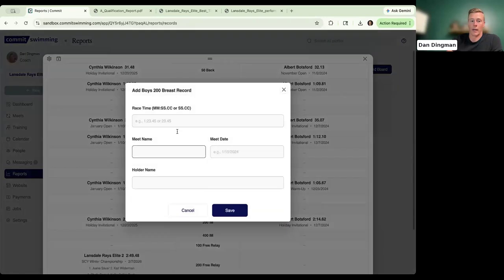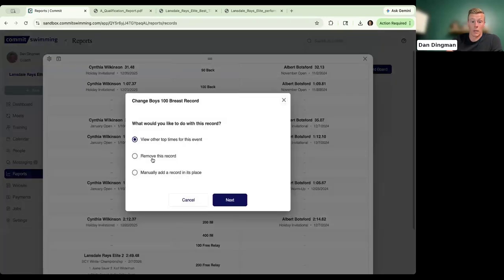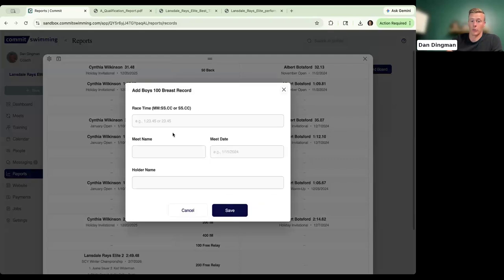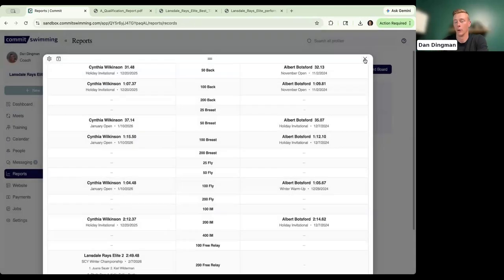You can also manually add a time. If there's not one, you can remove it or manually add a record in a place. So say there's a time that was from 1985 that you know is the team record, but you don't have the file, it's not in the database, you can just add it here and override it.